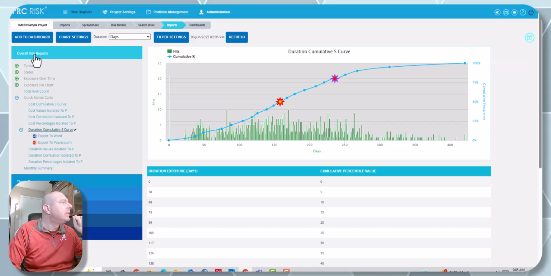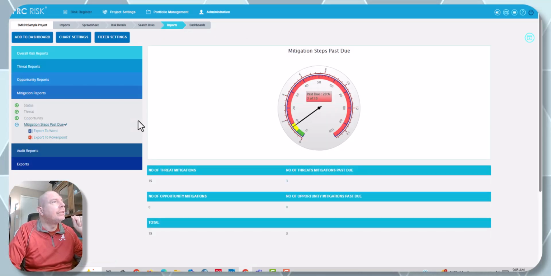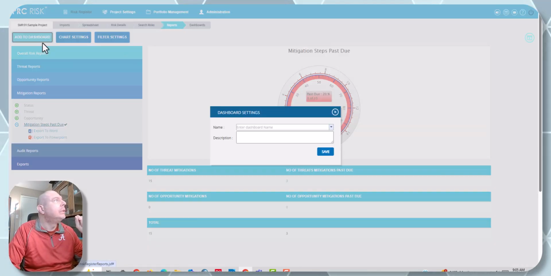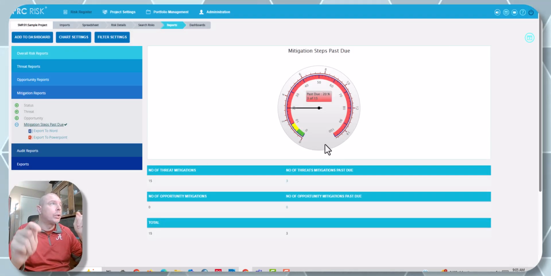And let's add a mitigation report. Let's see, mitigation steps past due. Oh, we got quite a few of them past due. That's not a good thing. But we'll add that to the dashboard. 4 is good enough for now. We'll just add these 4. Each dashboard can have up to 6 reports in it.